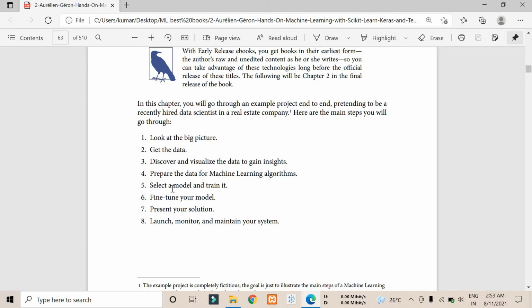Then in the fifth point they have given select a model and train it. You have to select a model like a linear model or decision tree, and you have to train that model with the dataset you have chosen. Then fine tune your model, which means doing hyperparameter tuning. The seventh point is present your solution, which is in the form of graphical representation.